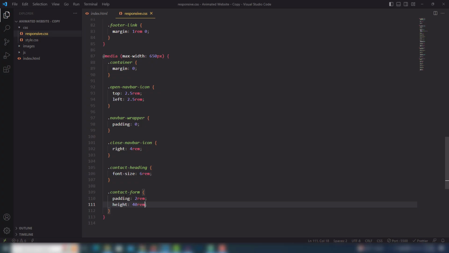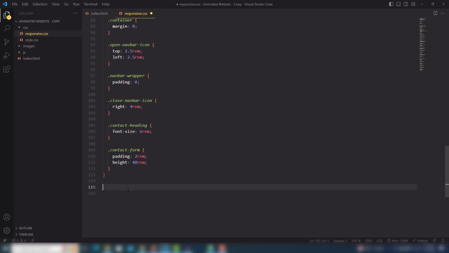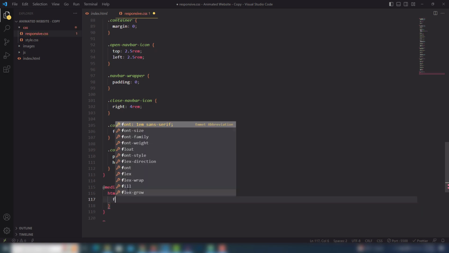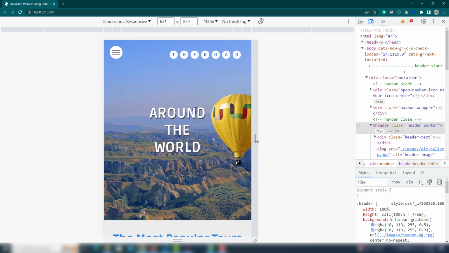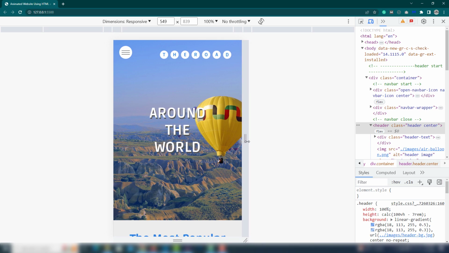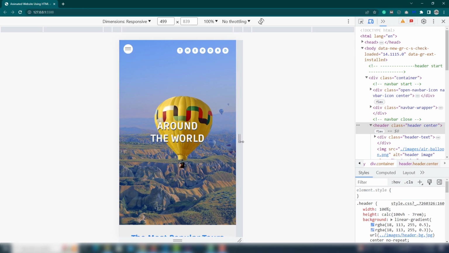So yeah, so last one I'm gonna add it will be 500 is best. In the 500 I need to use one property, max width 500 pixel. I'm going to use HTML, and font size I need to use 45%. That's it for the media query. So, and let's move on the 500 pixel. Right now, as you can see.